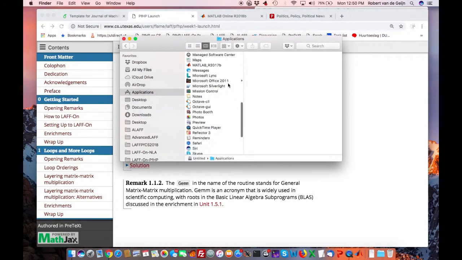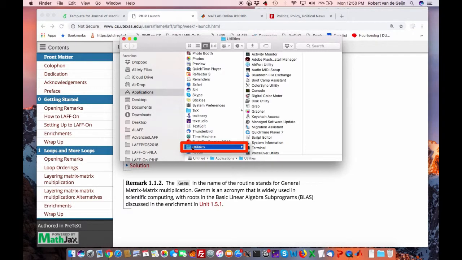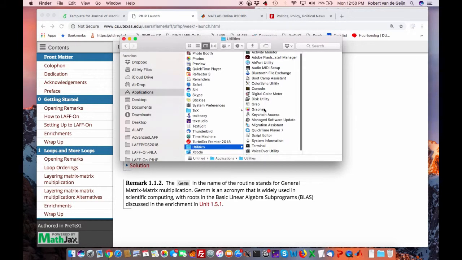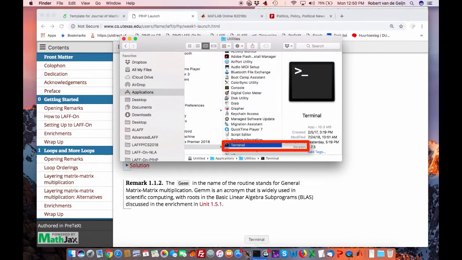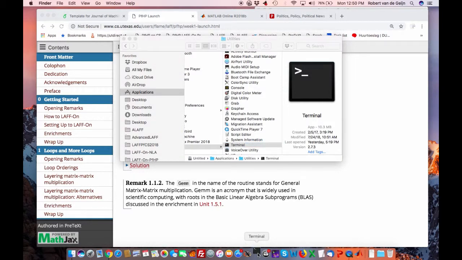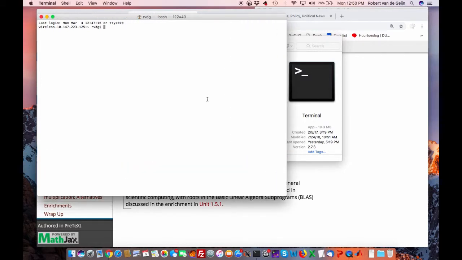So let's have a look here. I actually have terminal in my application bar down here, but let me show you where to find it. It's under Applications, Utilities, and then you see terminal here, and what you're going to want to do is drag that onto your application bar, but since it's there already for me, I'm just going to leave it alone, and I'll just get it started by double clicking on that. So now we have what's known as a terminal session going.